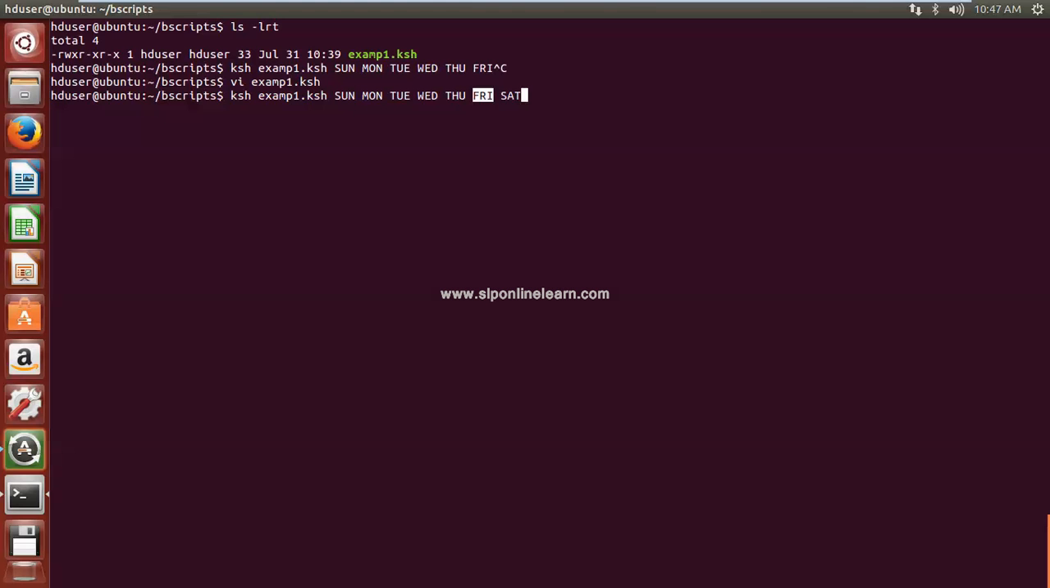Saturday. Now if you run this one, in my script I am printing just the parameter values, from the 7th parameter to the 1st parameter. Now see this output. I got Saturday, Friday, Thursday. So the 7th parameter first. Why? Because in my script I am printing $7 first, then $6, $5, $4, $3, $2, and $1. Right? So this is the parameter passing and accessing the parameter values.